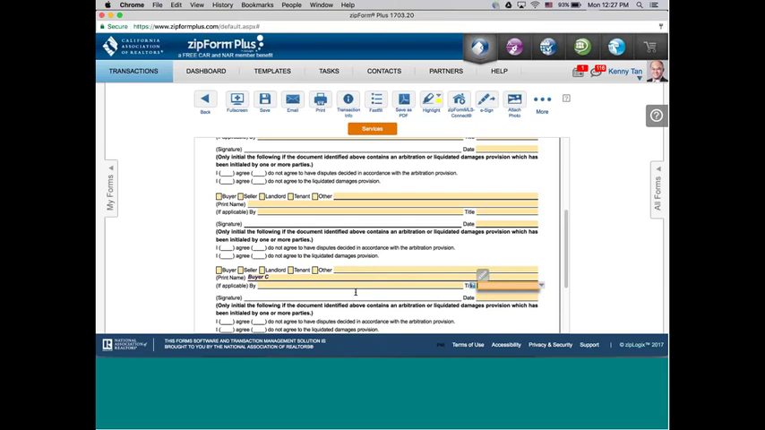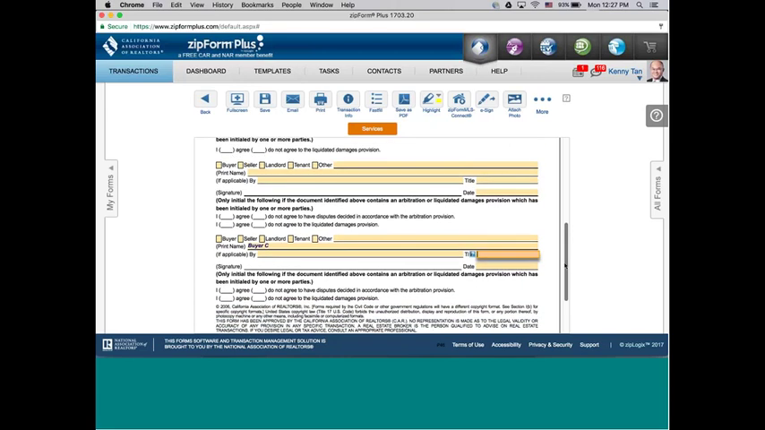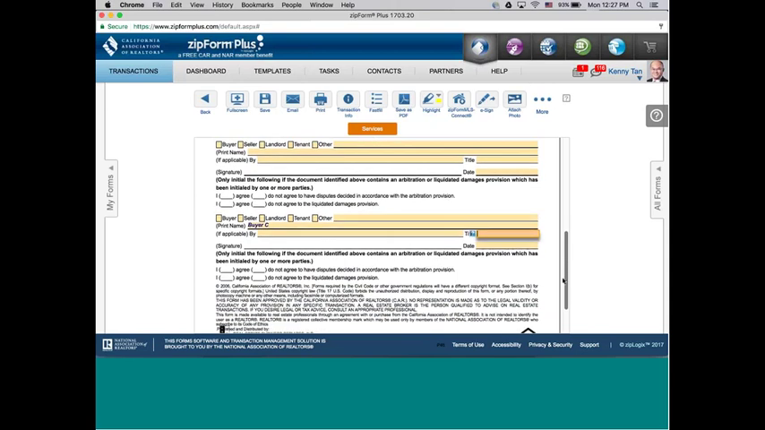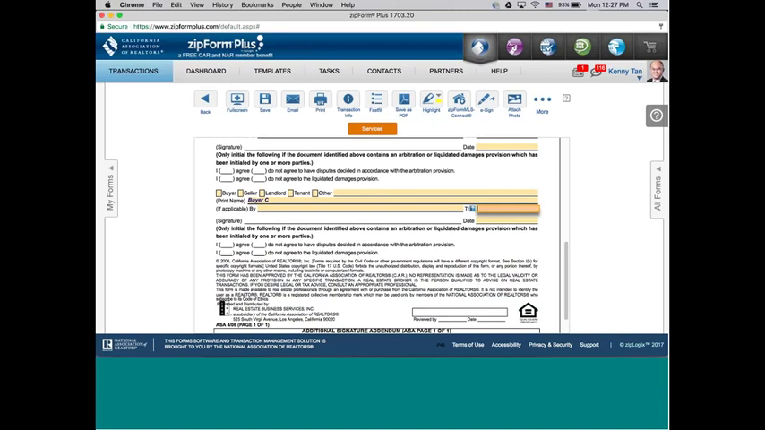Okay, and the e-sign will take care of placing the initial and the signature. You don't really have to manually place it. And the date, you don't have to put the date because the signature itself will have a date. Okay.